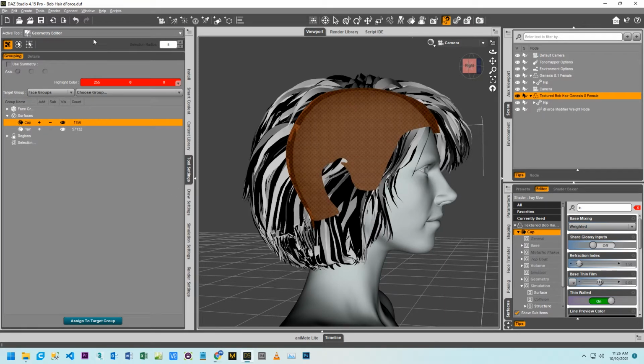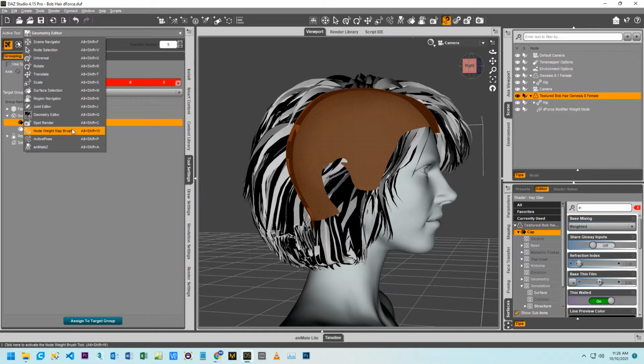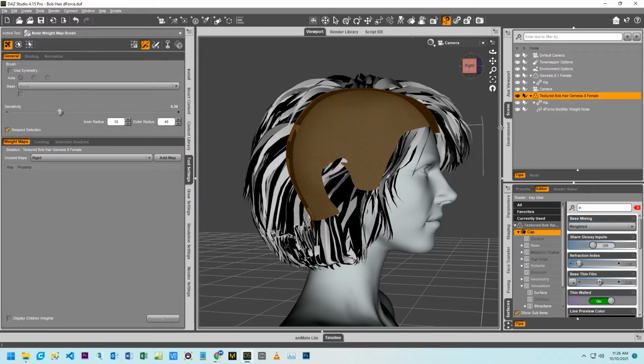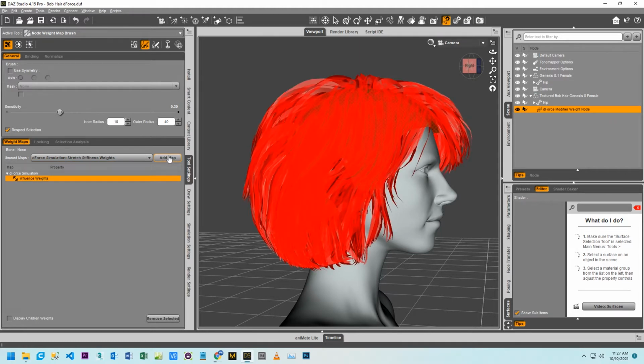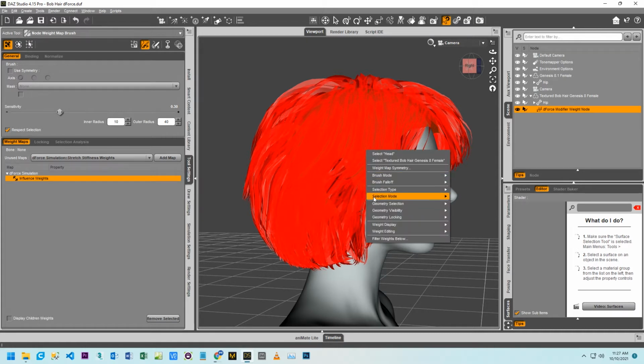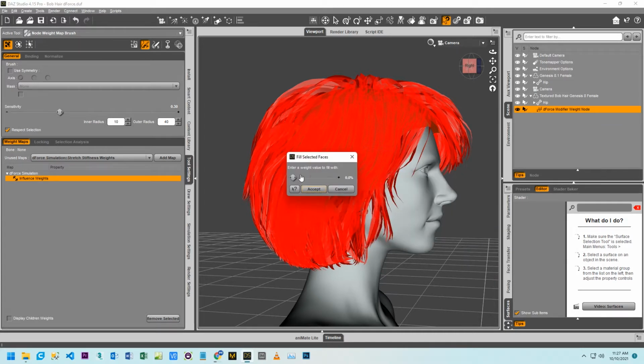and then if I go to the weight map brush with the dForce modifier selected, you've got a dForce simulation influence weights, and we can add a map. Now because I've got the cap selected in the geometry editor, I can right click on the viewport, and say weight editing, fill the selected with 0. What that's done is it's frozen the cap in place, so it won't be affected by dForce.